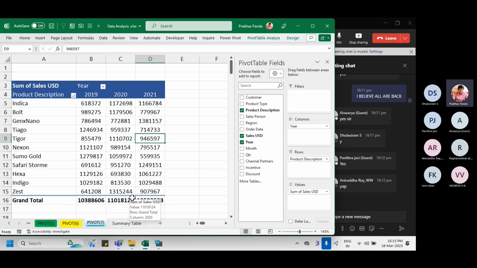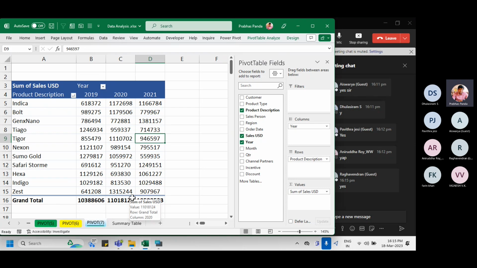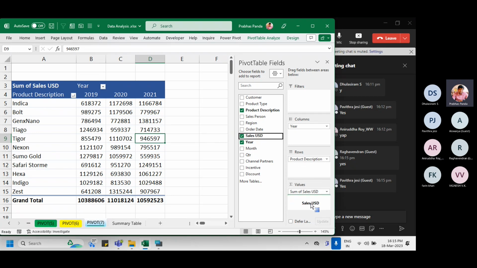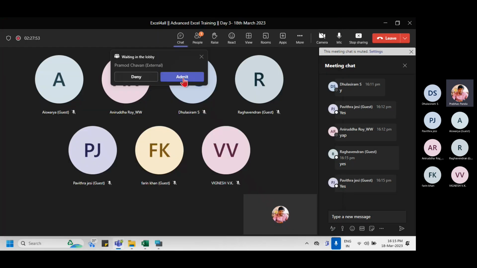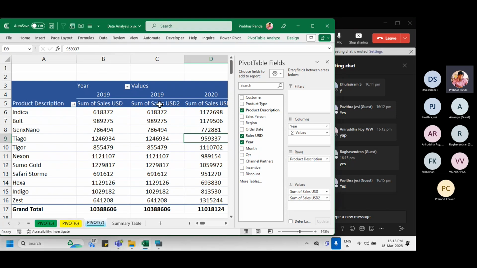Yes. Right. Now what you need to do is, just 1 minute, focus on my screen, look at the screen closely, understand, then I'll be giving 1 minute to try. See, in our value area, sales USD is already there, correct? I will take this sales USD one more time to the value field area. And once I bring it, you can notice a new column populating over here, named sum of sales USD 2.